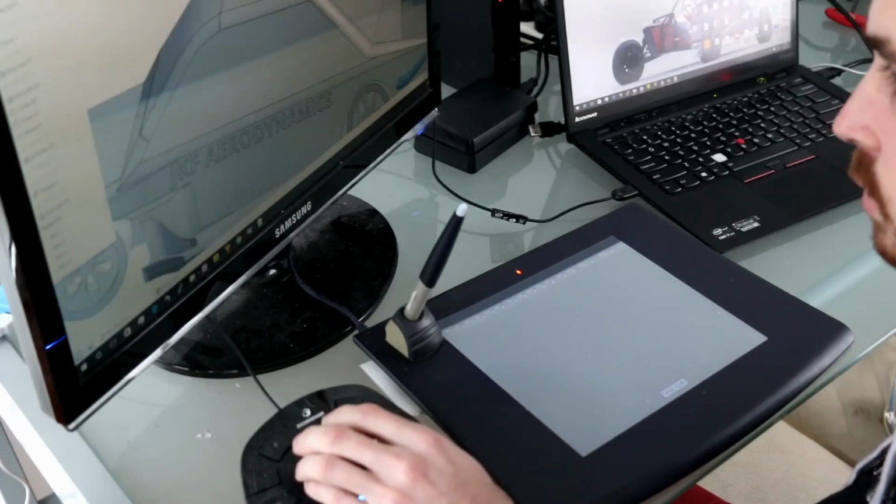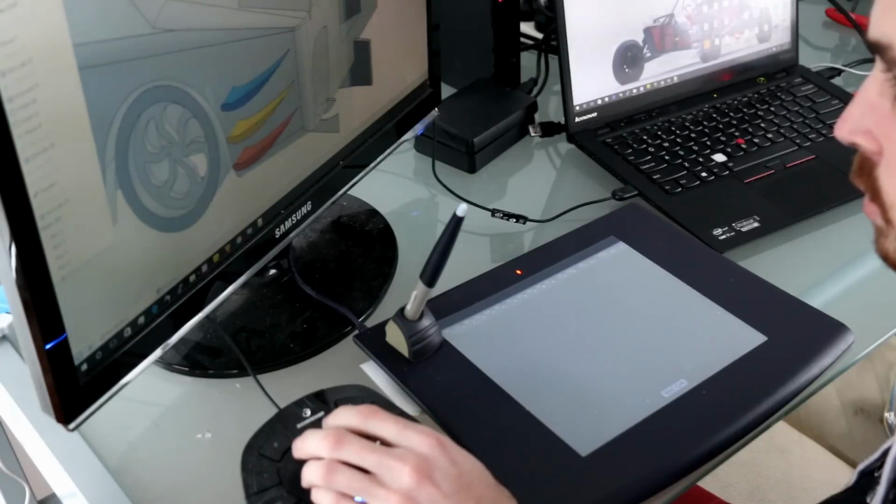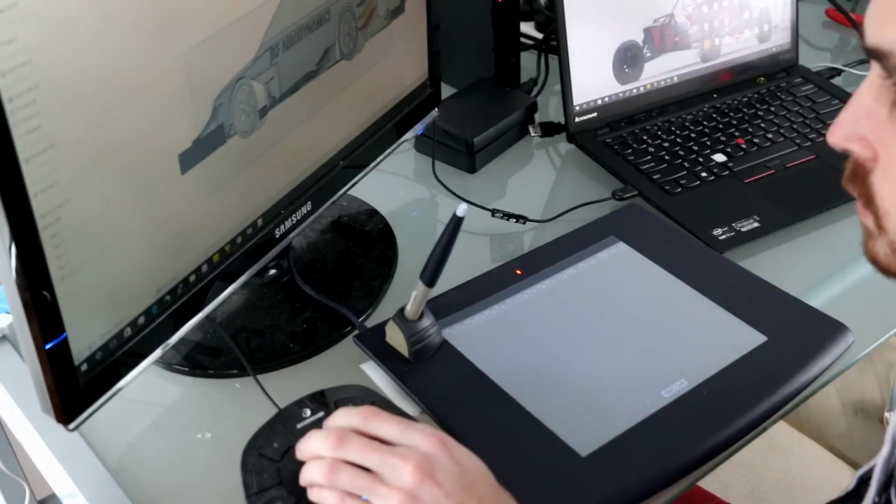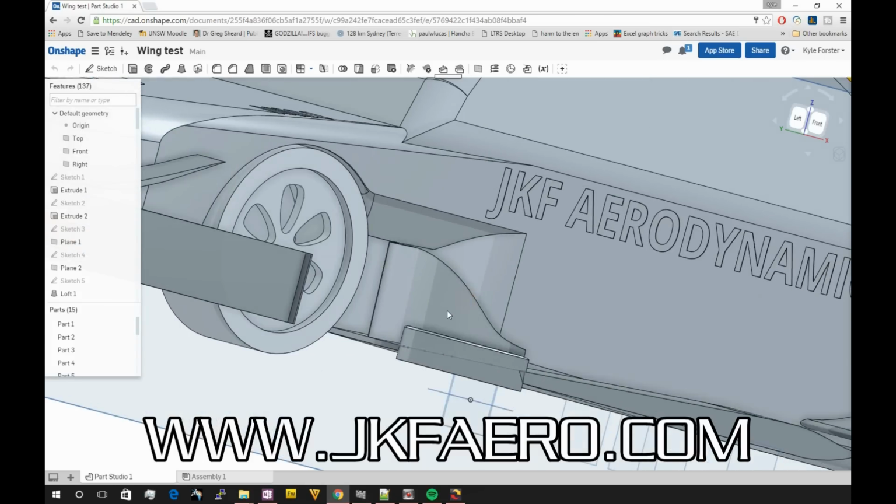Another beauty of the software is that it also supports 3D mice, which is something that I like because I have one, but not everyone's going to have it. But it's a nice little bonus. So that's what I think is the best CAD software available.